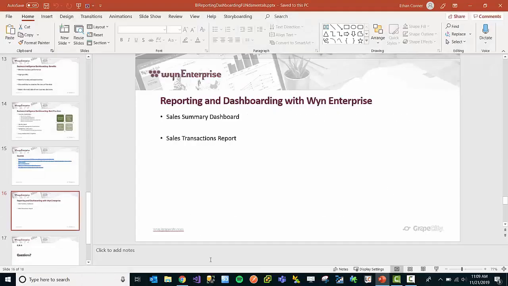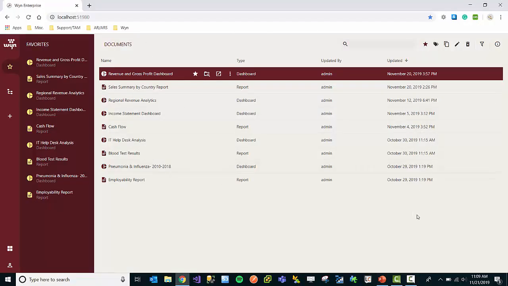So I'm going to switch over to here. This is Wyn Enterprise. This is a documents portal that we have. So end users would log into Wyn Enterprise, whether it's a standalone server for an enterprise or whether it's embedded within a SaaS application or some other web application. This is where they would access their reports and dashboards.